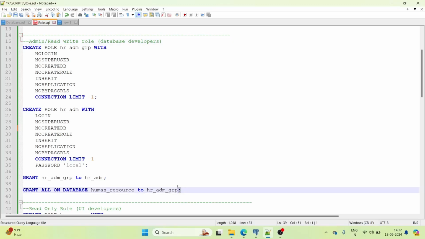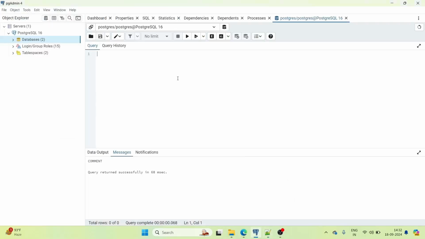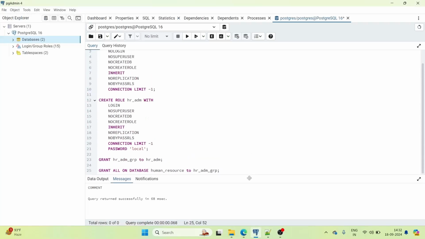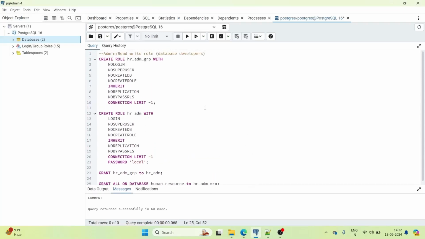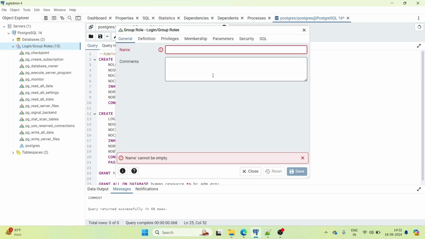First is the admin or read write role I'm going to create. So this is the script, and I'll just paste it here. Before running this script, I will also show you how from the graphical user interface you can create roles. You just need to expand this login group roles, right-click on it, and there will be a create option, and you click on login group role.